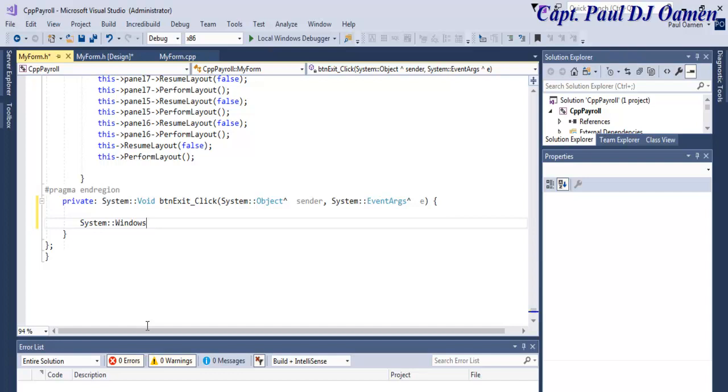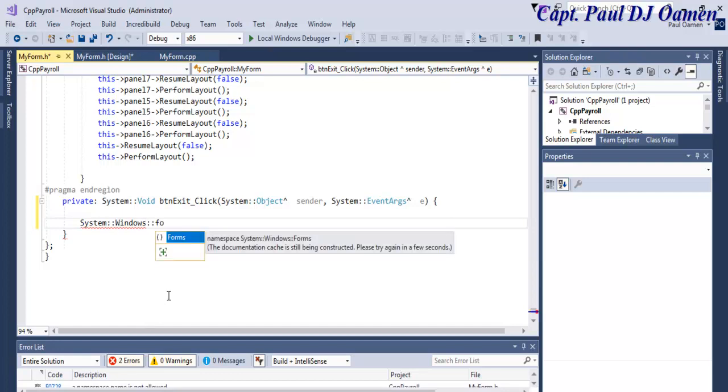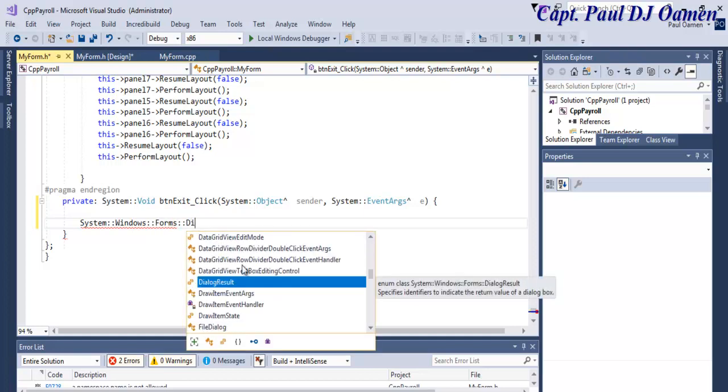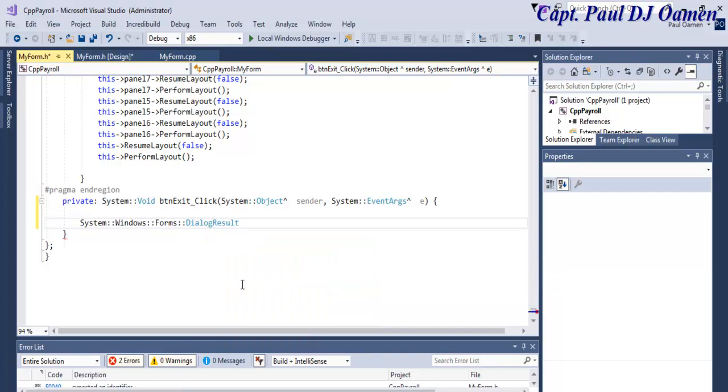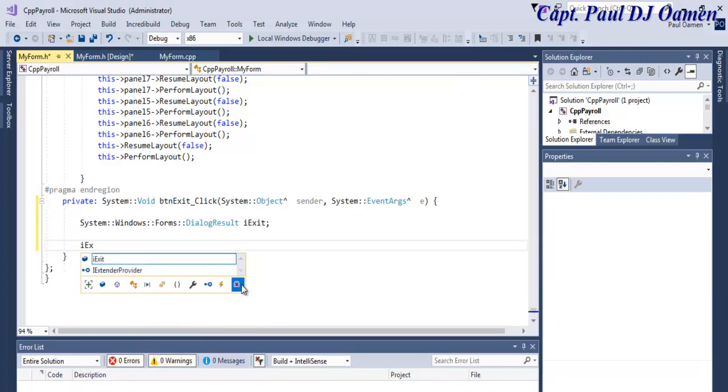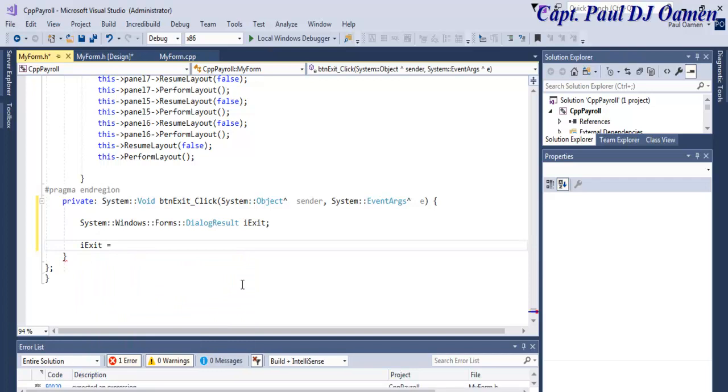So we have Windows there, and we say Forms, and DialogResult. And my DialogResult, I'm just going to give it a variable known as iExit. That's just a name that I made up. So I can say iExit equals MessageBox.Show, and in here I'm just going to enter my own statement, let's say, confirm if you want to exit.